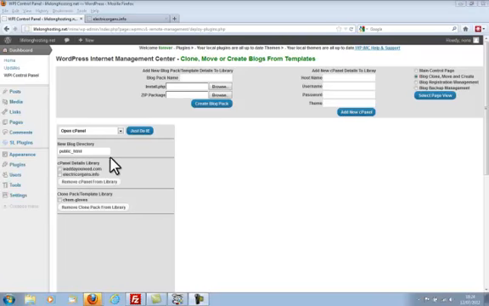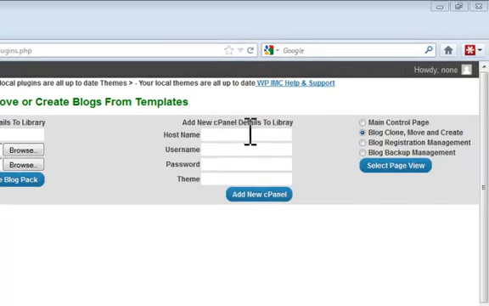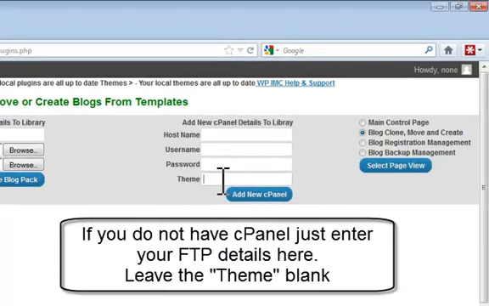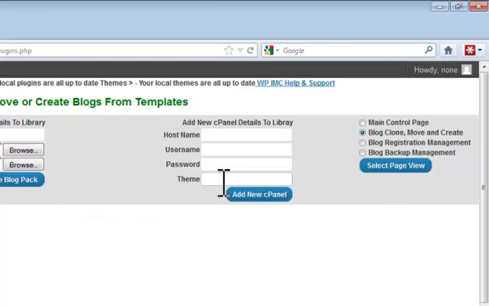So to add a new cPanel in, you simply add in the host name, the username, the password, and the theme. And if you're not familiar with themes, the theme by default is normally called X3, not to be confused with a WordPress theme, by the way. This is a cPanel theme. It is just the way it looks on the front end, and it can be swapped around. But the default theme is X3, the letter X followed by the number 3. So that's the one to put in there in general.